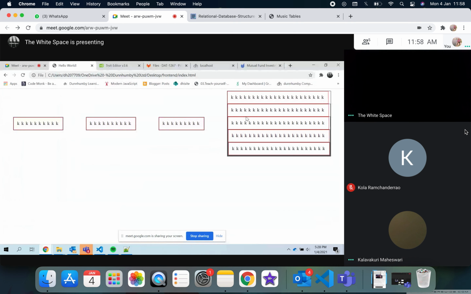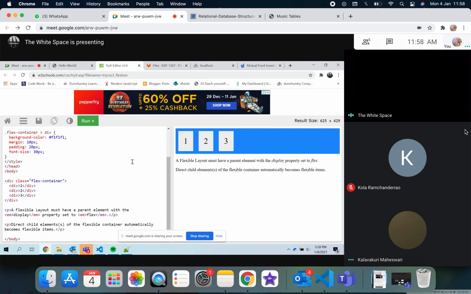What it is supposed to do is, if the content overflows, the excessive part, the extra part of the content, will come in a new row, right? So in this case, let me just do it.